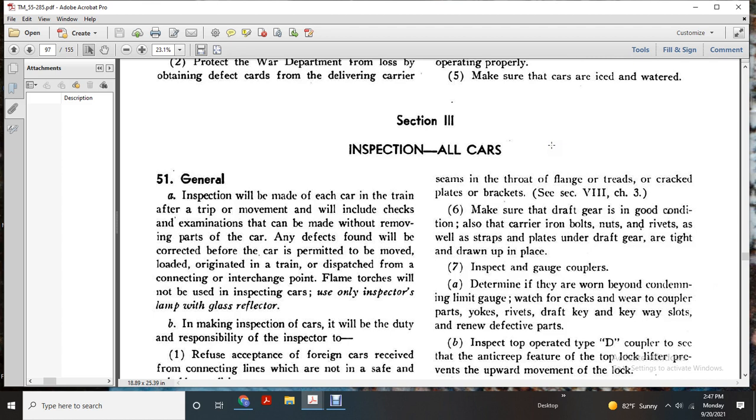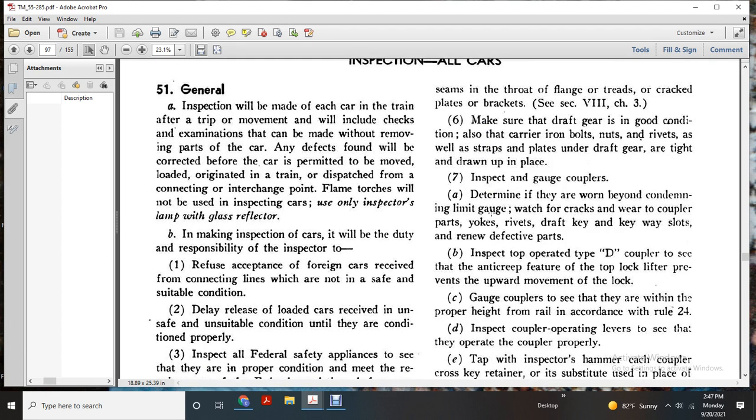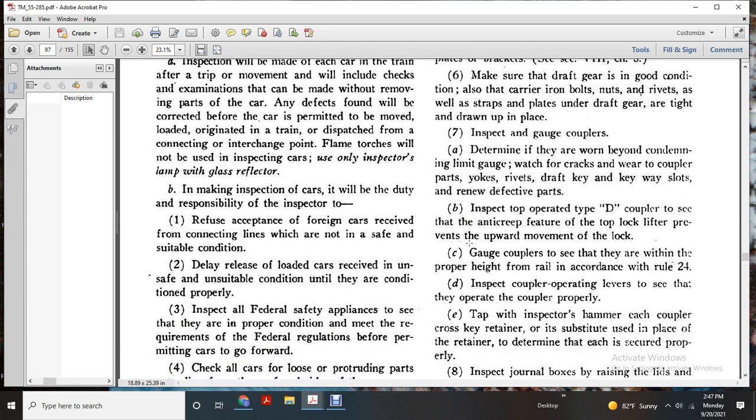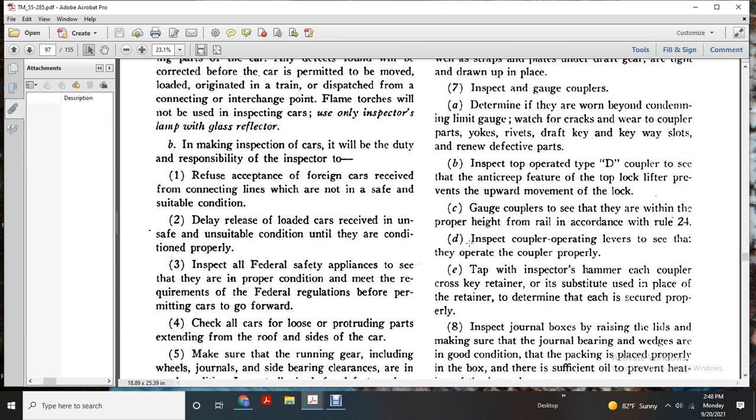gear tight. Inspect with the gauge the coupler to determine if it is worn beyond the condemning limit. Watch for cracks and wear in the coupler parts, the yoke, rivets, and draft key, and renew any defective parts. Inspect the operated type of coupler to see that the anti-creep feature and the top lock lifter prevent upward movement of the lock, with the proper coupler height above the rail in accordance with Rule 24. Inspect the operating levers to see that they operate the coupler properly. Tap each coupler cross key with the inspector hammer to determine that each is secured properly.